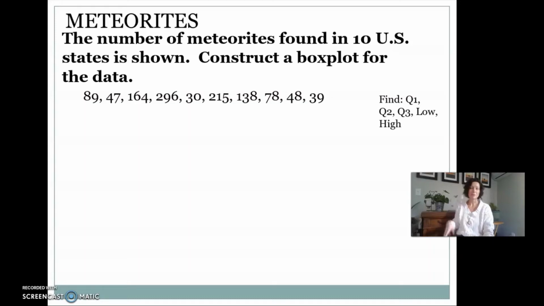All right, so I want to give you a worked example on how to construct a box plot by hand, given this data set. This is a data set for the number of meteorites found in 10 US states. The first thing I need to do, well, we're going to calculate what's called a 5-number summary. We're finding the highest, the lowest, Q1, Q2, and Q3.